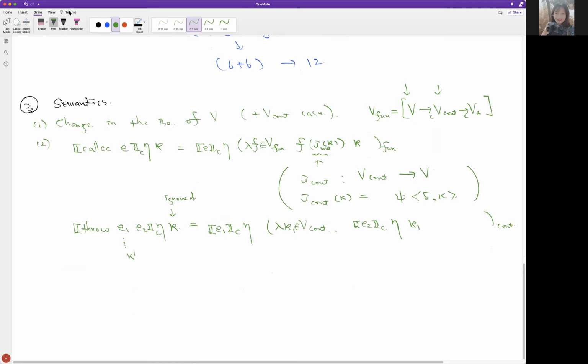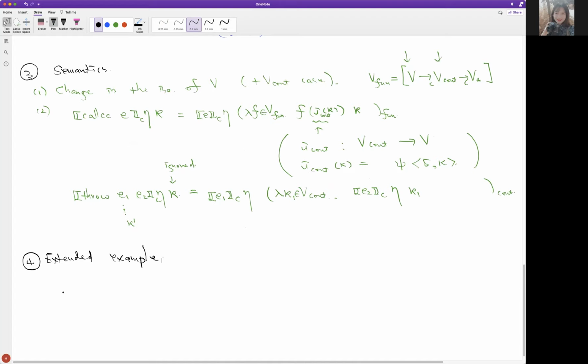And then the last bit I want to talk about in this course is callCC and throw in some more extended example from the textbook. What this example illustrates is that by using callCC and throw, we can implement highly complicated control behavior of execution. In particular, what we want to do here is implement backtracking.